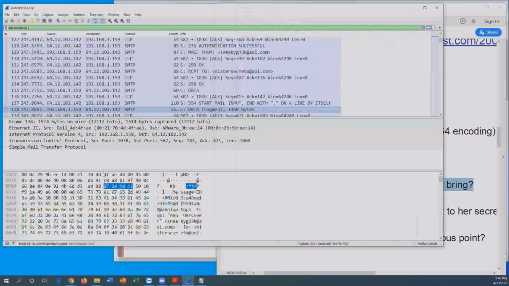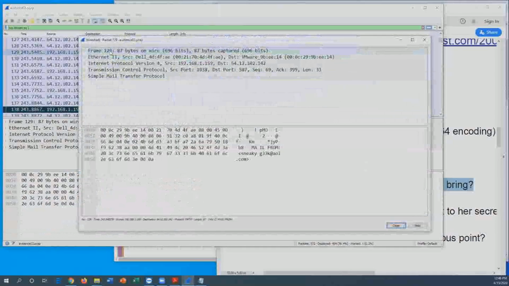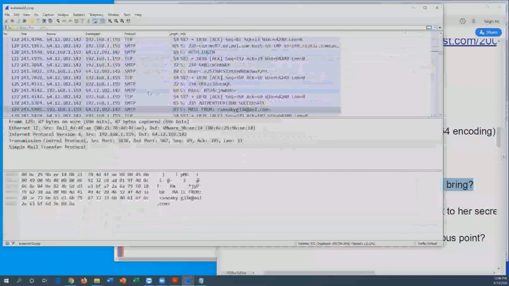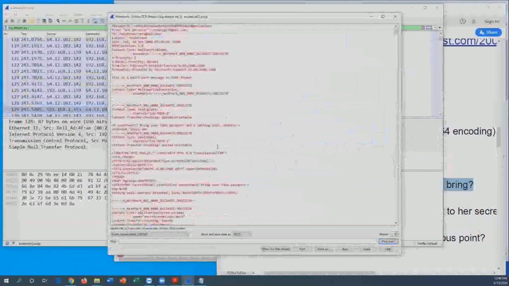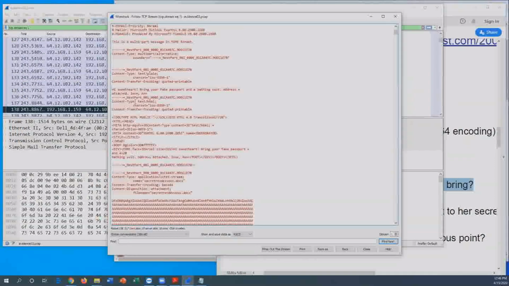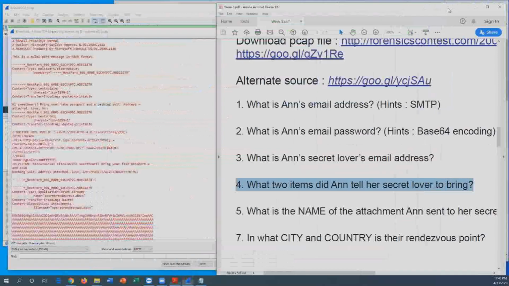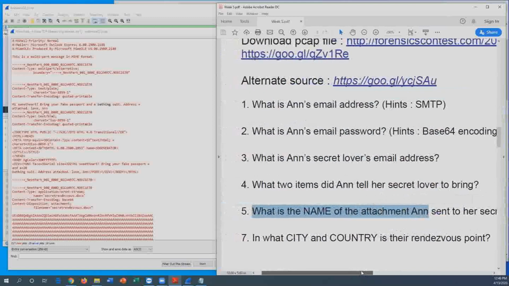Where's the other window? The message said, what she said, she said bring a fake passport. I saw fake passport right here. Bring your fake passport and bathing suit. Those are two items she asked her secret lover to bring. So there's your answer.